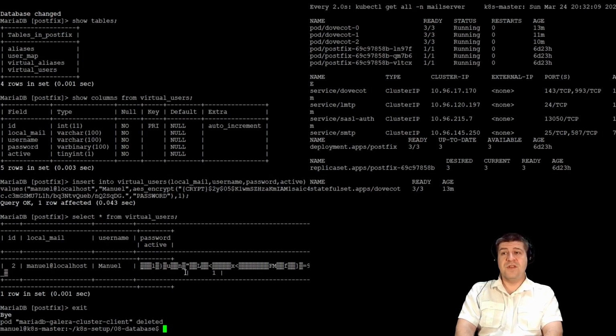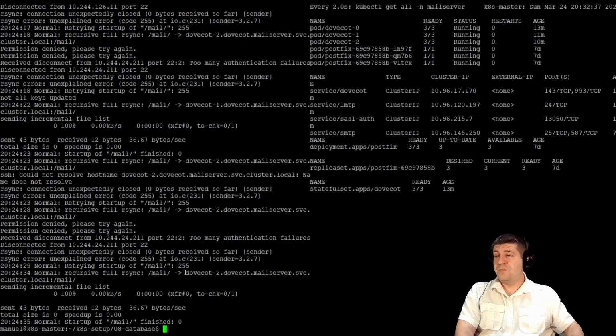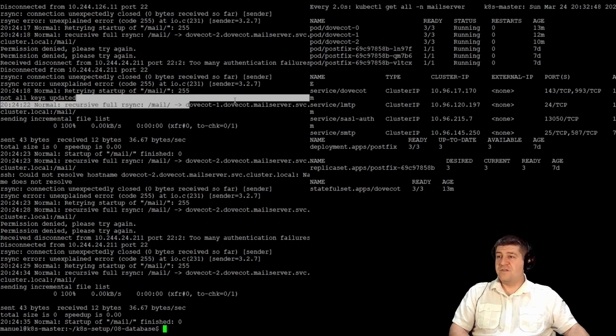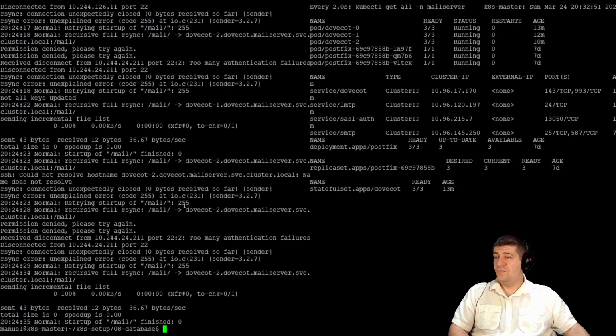The synchronization with lsync, we can simply test that with kubectl, of course, kubectl logs dovecot-0 -c for container. lsync is the container name, and in the namespace mail server. We can see a lot of output. And we can also see that the incremental file list was sent to the different pods, such as Dovecot 1 and Dovecot 2.